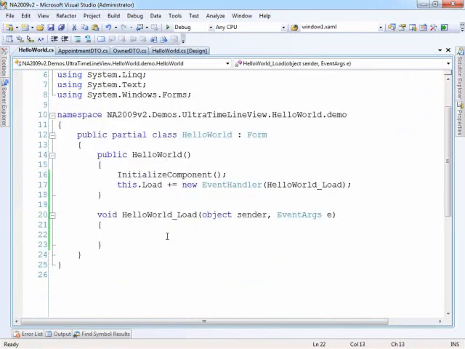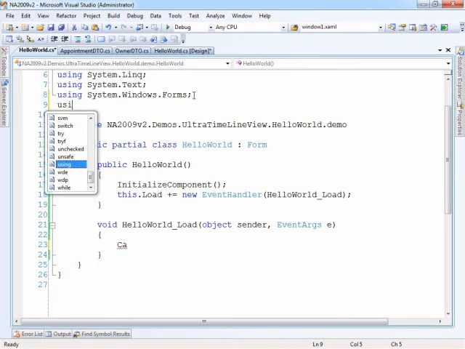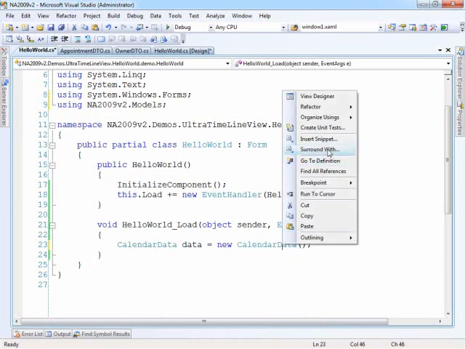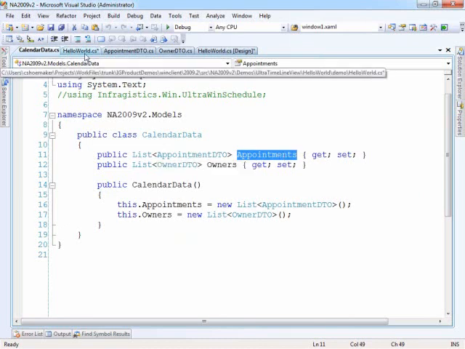So we'll begin first by creating an instance of the calendar data class. Well, first we need a using statement, bring in our models. So the calendar data class is another class that I want to show you. And this is a custom class I made. It's just a helper that will contain the appointments and the owners. Because when we pass calendar data into the view, it's looking for a property called appointments. So when it finds this, it'll know that it can find the information about the appointment. So this is just a little helper class here to make that happen.